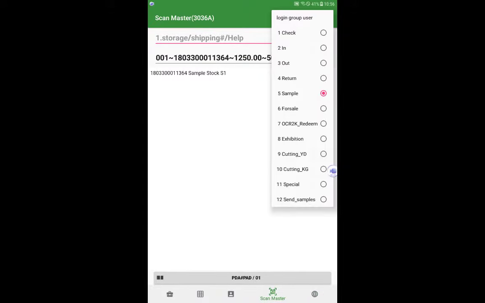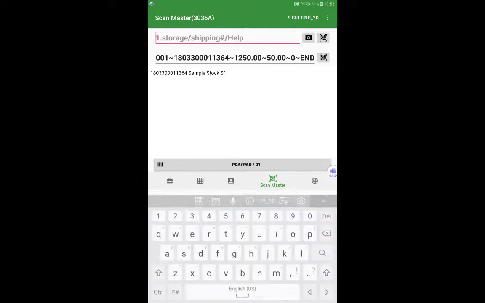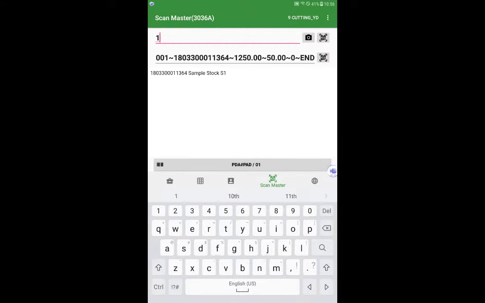Select cutting yards and enter how many yards will be cut, and followed by any kind of keeping unit.